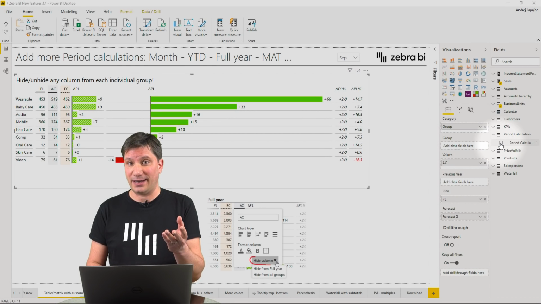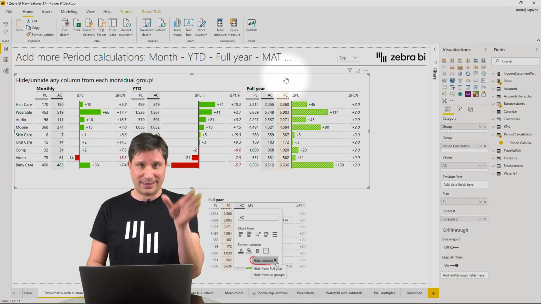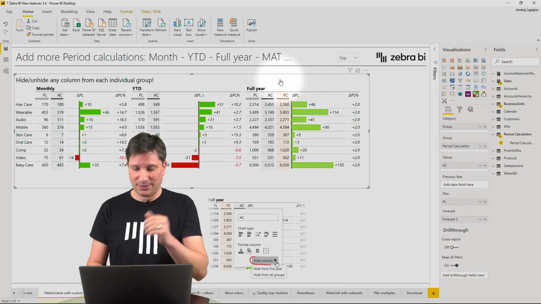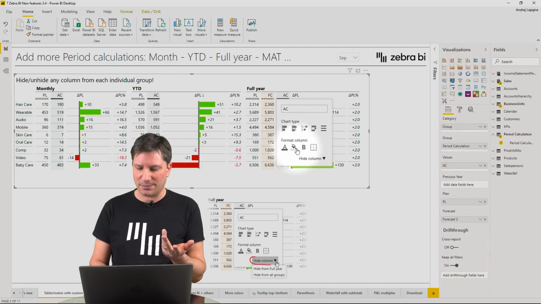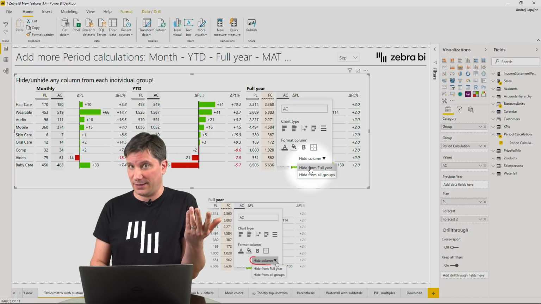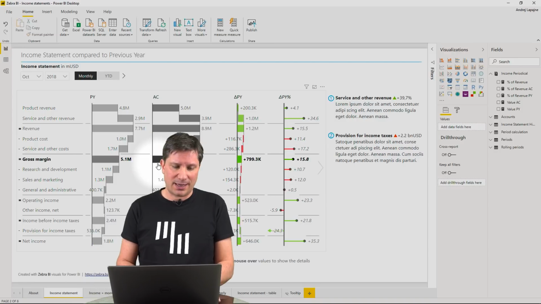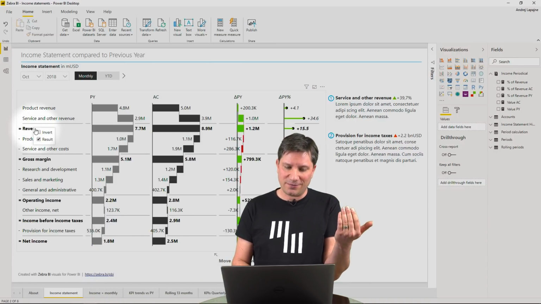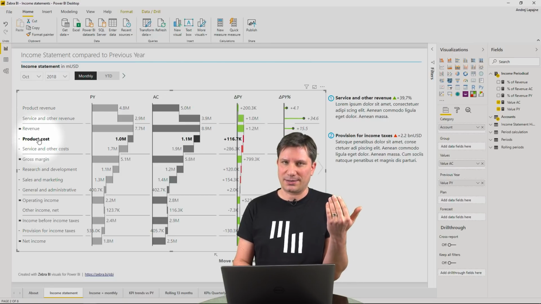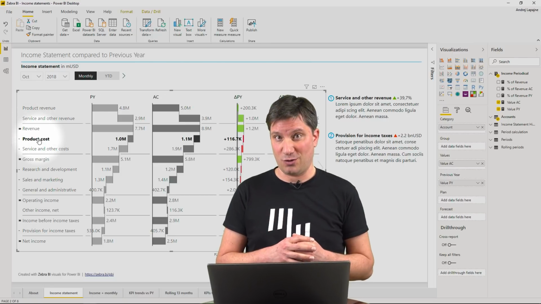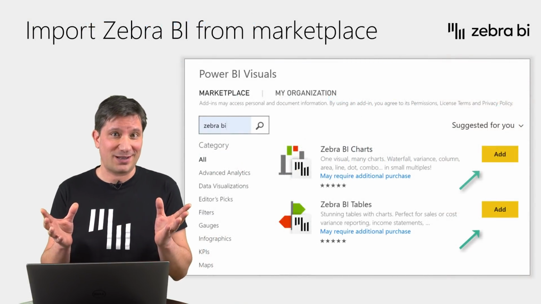You can build a hierarchy in columns as well, so if I bring in my period calculations, I get 3 segments in my table. I can reshuffle the columns around or even hide certain columns only from specific groups. All this works great with income statements because there's an additional feature that lets you set subtotals and costs on each individual row. So search for Zebra BI on the marketplace and just try it yourself.